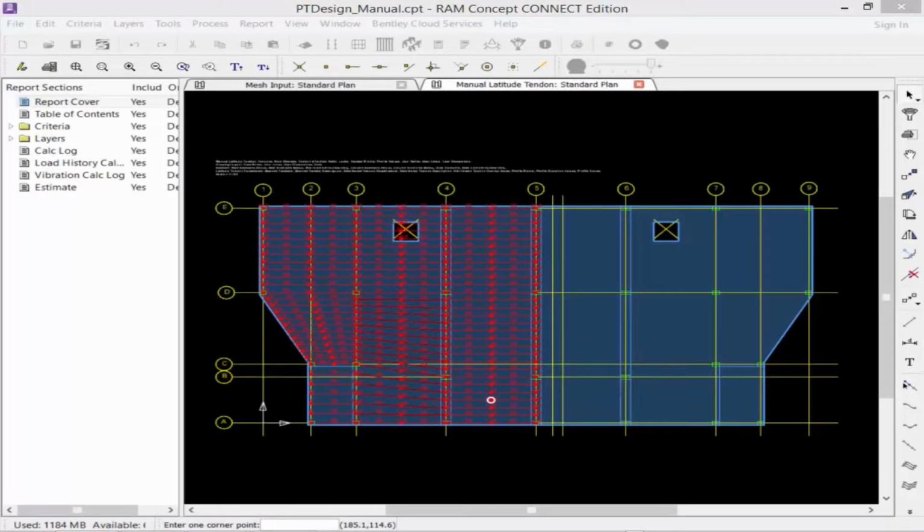Welcome to the Bentley Systems training course where you will learn how to model and design post-tension concrete slabs in RAM Concept using the manual tendon workflow. In this video, we are going to be focusing on editing tendons that you've already created in your plan.